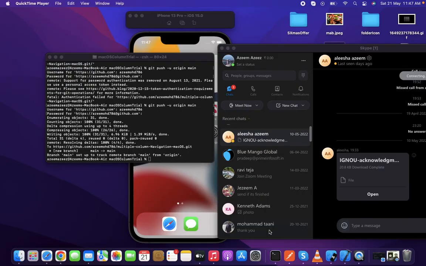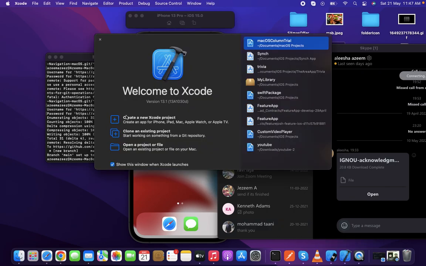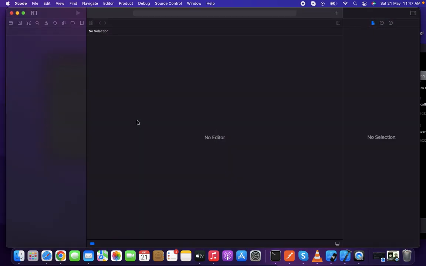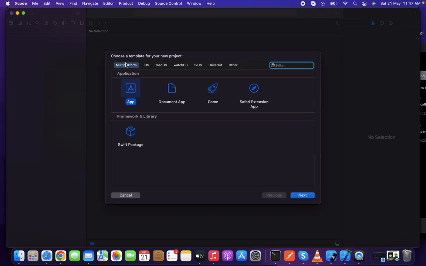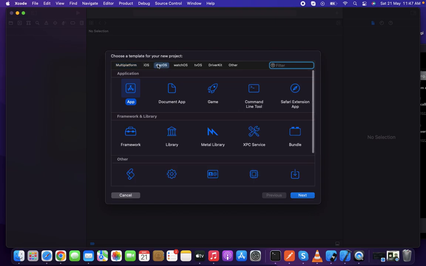So I'm going to start the project from scratch. Let's search for my Xcode, right? And I'm going to create a new Xcode project from here. It has the templates to choose from. This is about macOS application, and this is a single app. And I click next here.